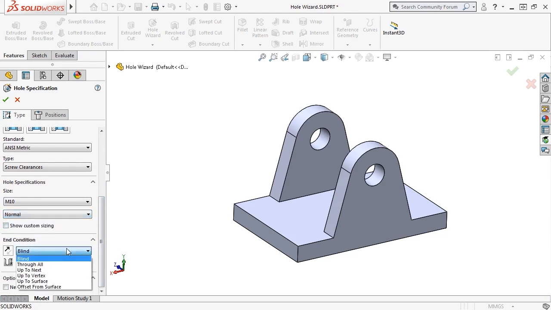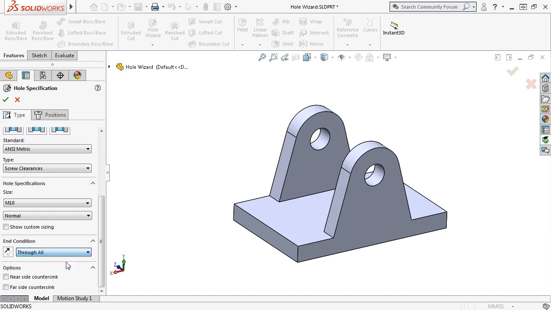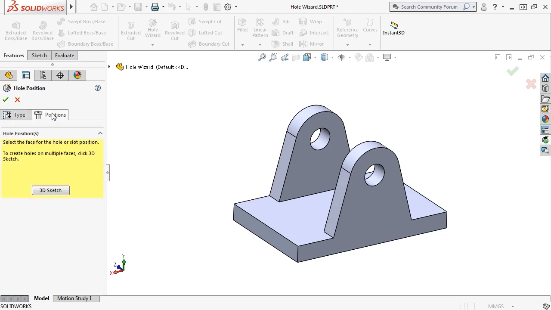I can give it a depth, or as we saw in the extruded cut command, I can ensure that the Hole Wizard cuts through the entire part by switching this selection from blind to a through all end condition. I'll skip over the other options here for now and move on to the Positions tab.